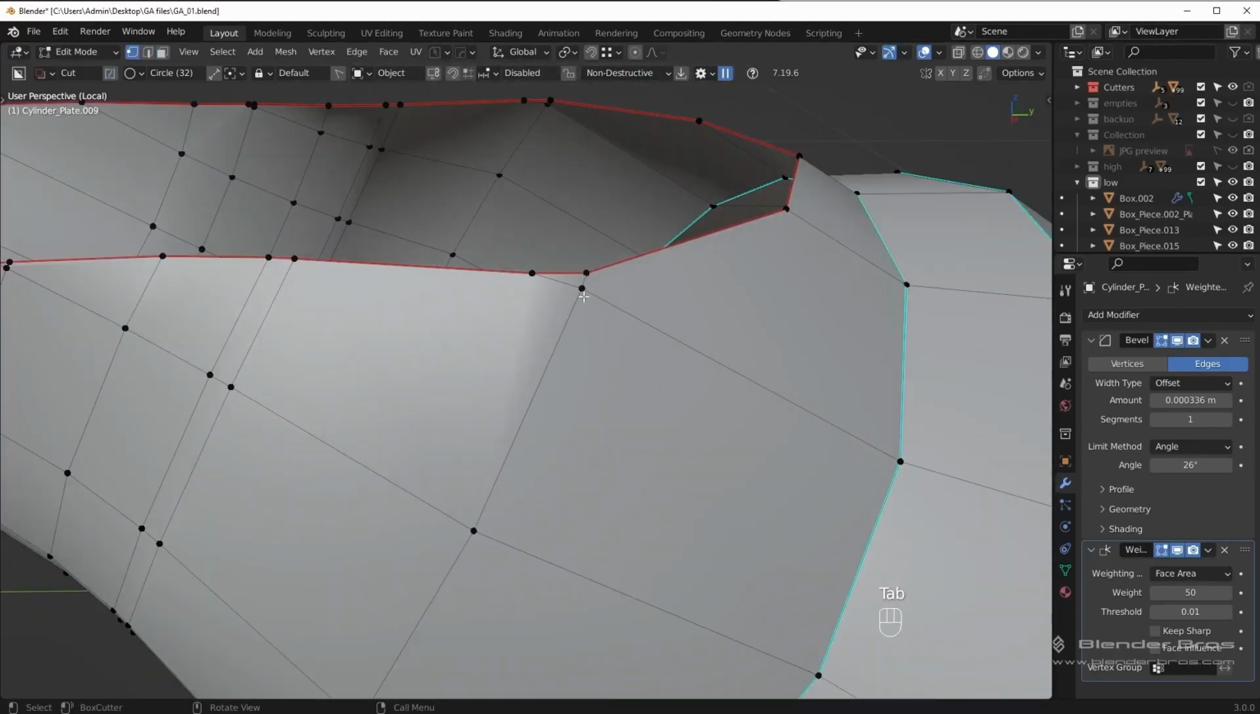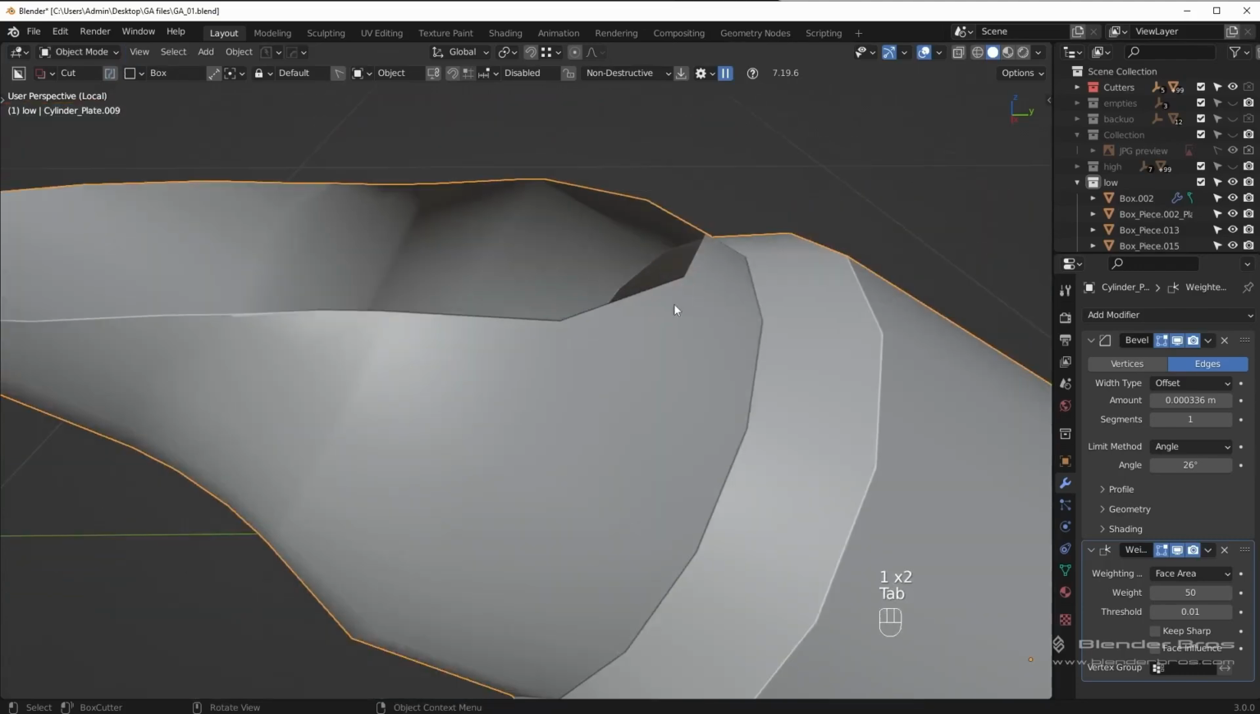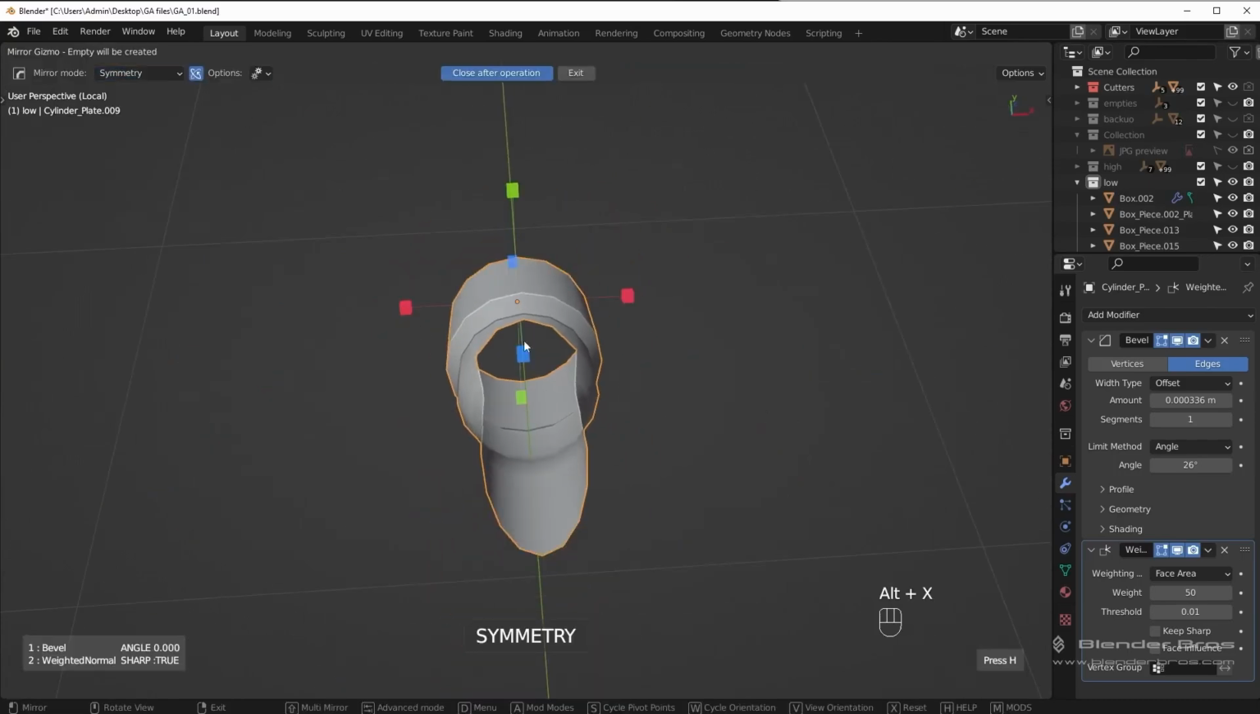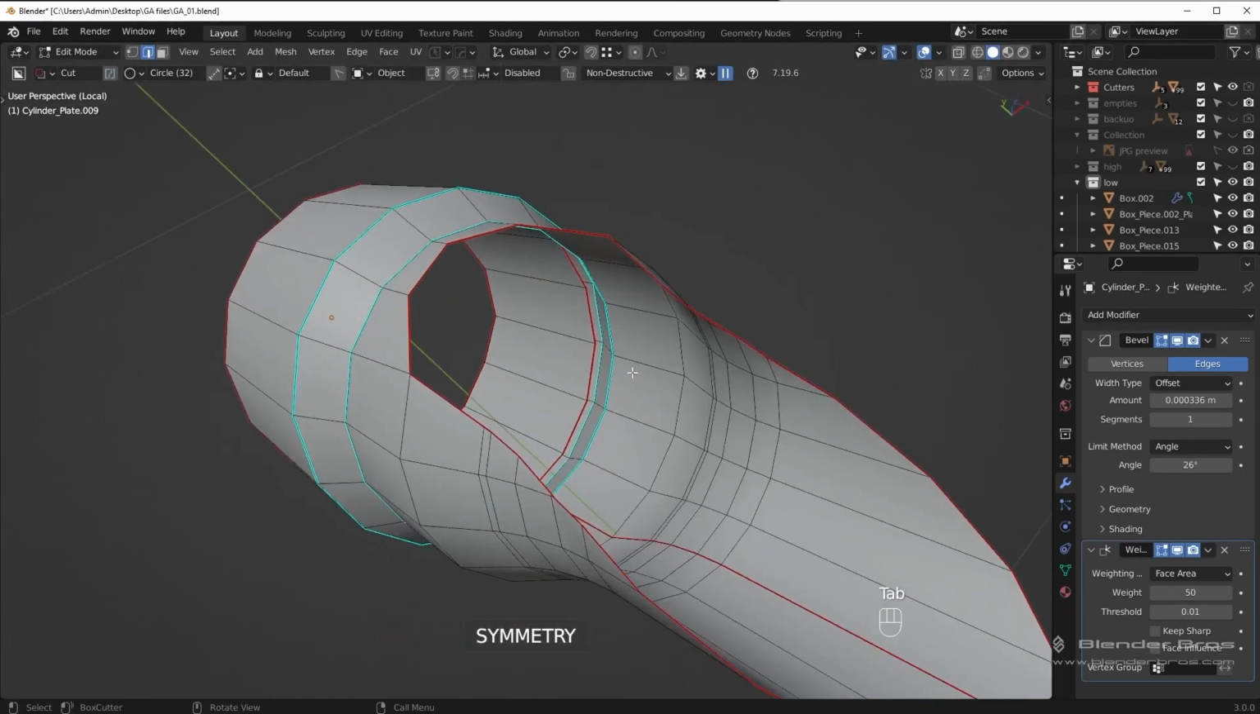Also, this topology is a bit tight. What I could do right here is simply slide that vertex there and then that vertex there, and then we'll just run a symmetry just to clean that up just a little bit.